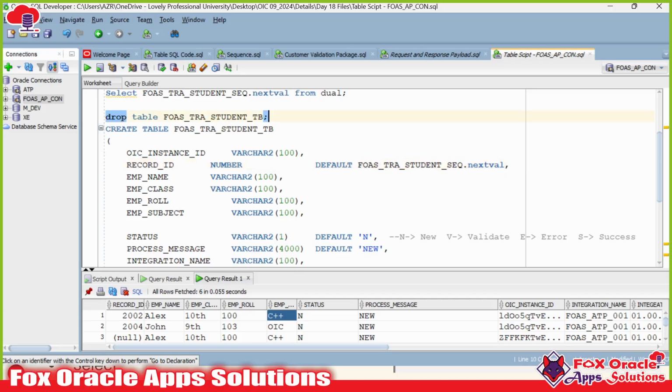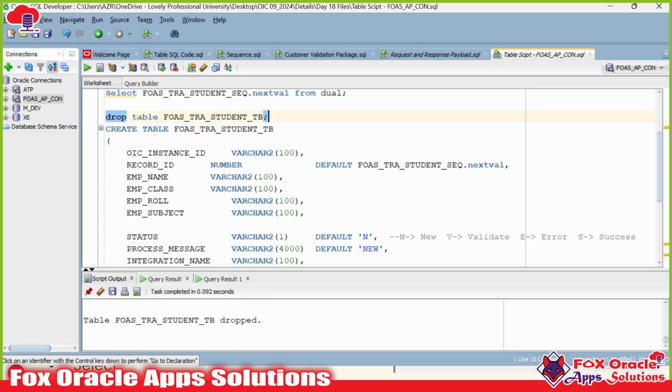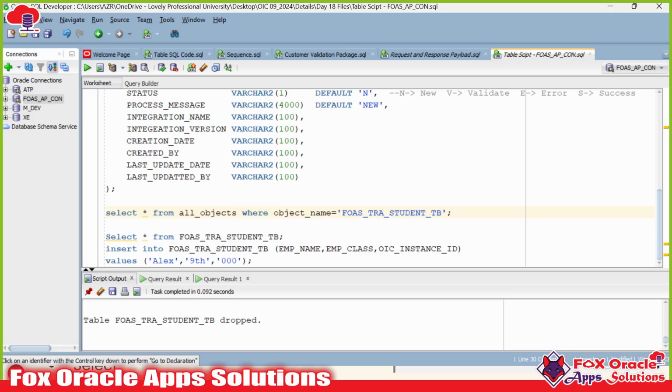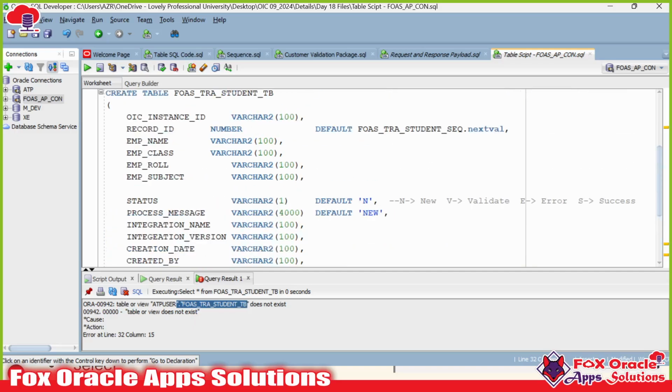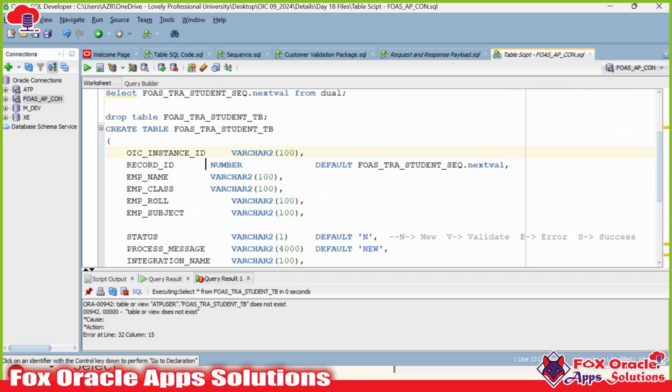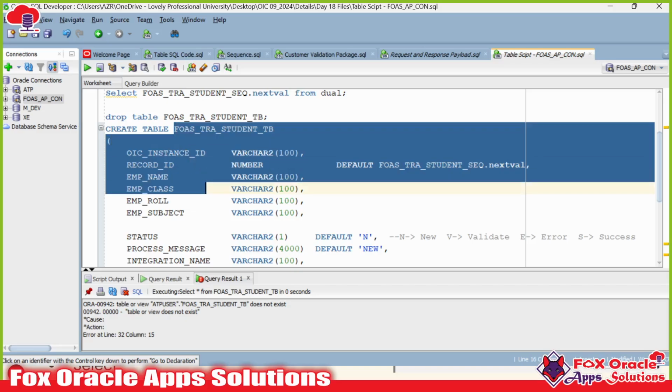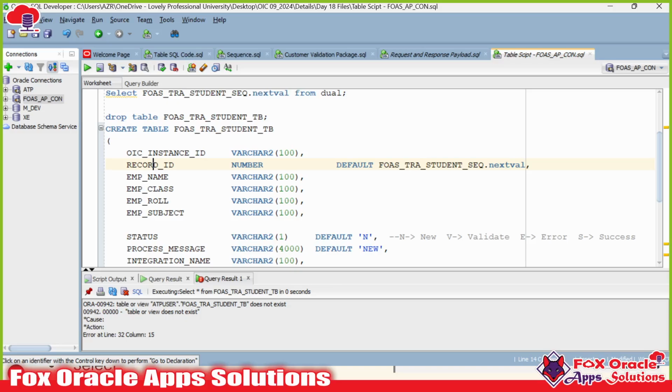So let me drop this table. Once we drop this table, it won't be available in the database. If I try to run a select query, we will get an error that the table does not exist. Now we will create this table again, but while creating it, we will add that specific column as a primary key. Why do we require this as a primary key? So that when we try to insert the same record with the same ID, instead of inserting, it will update the complete record based on this ID. That's what we are going to see.